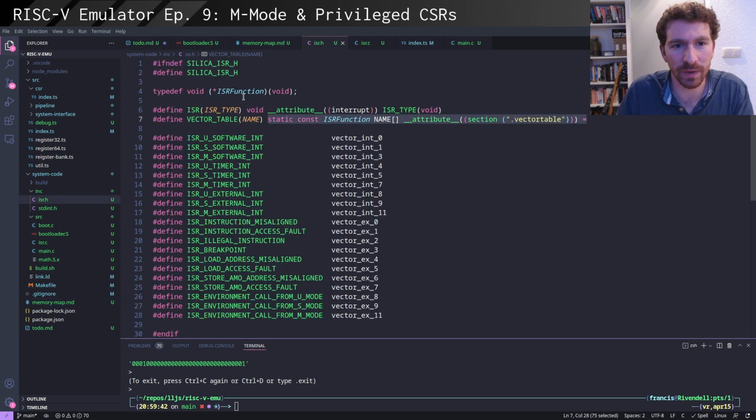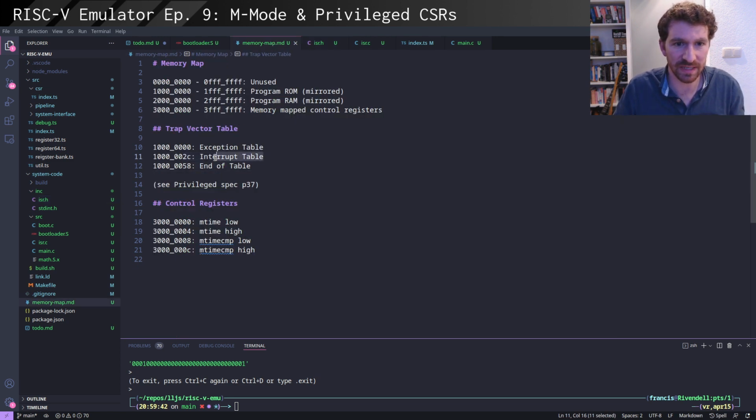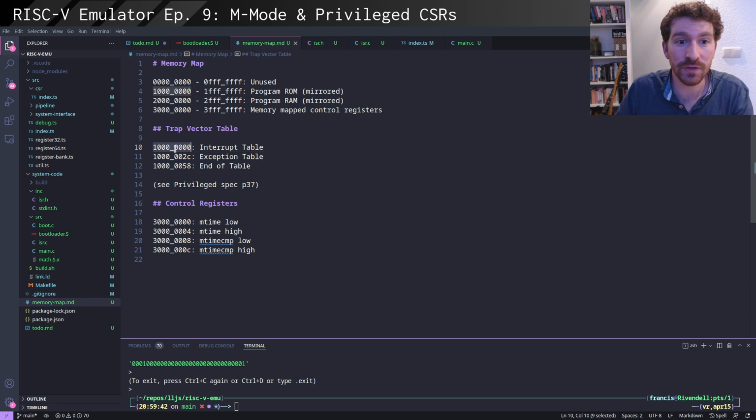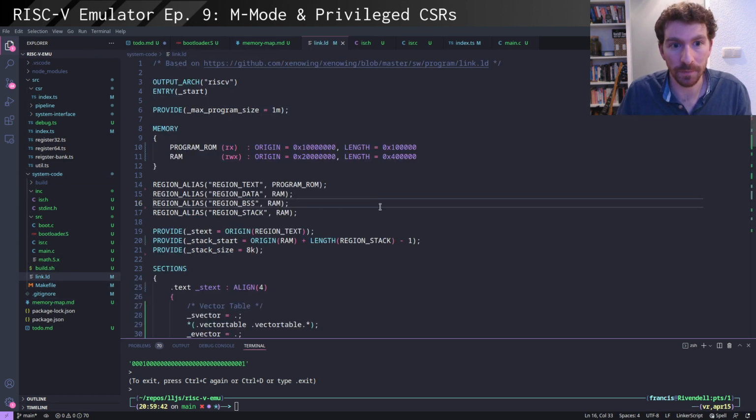Well, right now, by the way, it's not in that order. I have these in the wrong order, so I'm just going to say that the interrupt table comes first, because it's equally fine. So the interrupt table comes first, the exception table comes after, and it goes at this address. How do we tell the system to do that? That is what we use the linker script for.